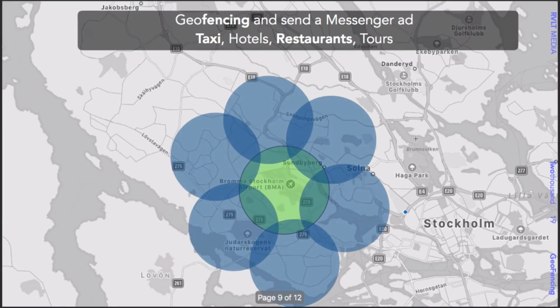So let's see. Okay, yes, and here is something else that depends on what type of company you have, but this is a great example of how to attract international customers. So a great way of doing geofencing is for taxi companies, for example, around the airport. So you will have a geofencing around the airport, and you would, or hotels or restaurants or tours or whatever, because you know people that are at the airport are usually international people.